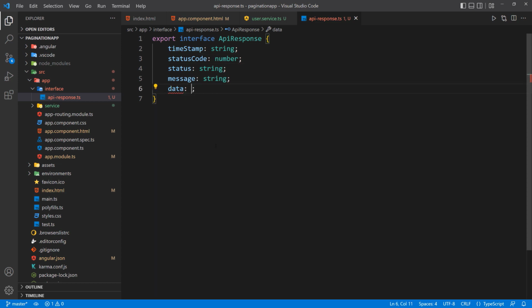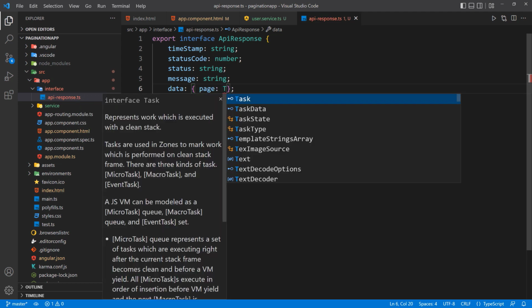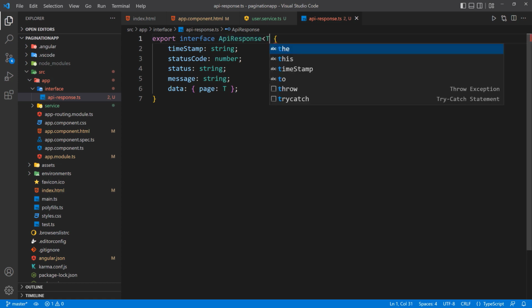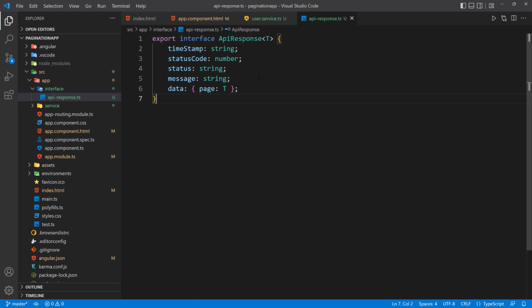So I can do colon, open and close curly braces, and that's going to contain a page, and that's going to be of type, let's say T. So whatever type we're going to pass to this API response, that's the type this is going to be. And then I can define the T here so that it can be passed in. So that's our response. We have a timestamp, status code, the status, the message if we pass any message, and then the data, which in this case is going to be a page of whatever type we pass in here. Or in our case, it's going to be a page of users instead of a user.